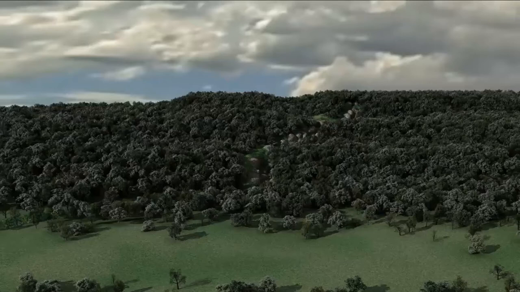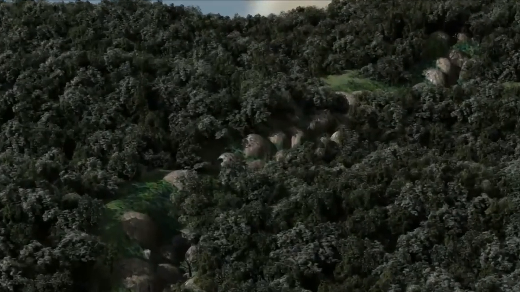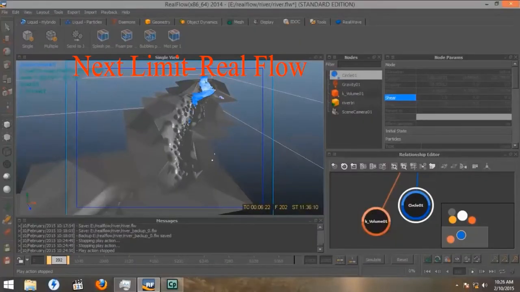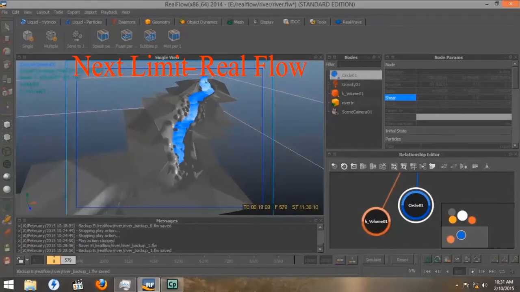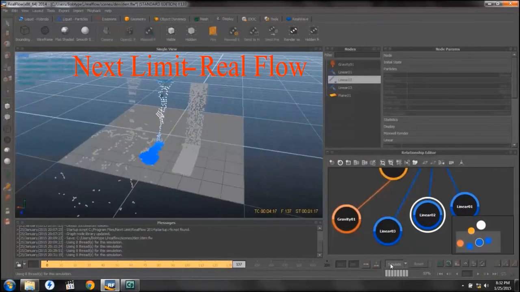Now that we have the look correct for this 3 trillion polygon scene, we're going to add our dynamics. Rendering dynamics is different than rendering background scenes. Here we're using Next Limit's RealFlow to do a particle simulation for our waterfall. RealFlow takes a very long time to render.